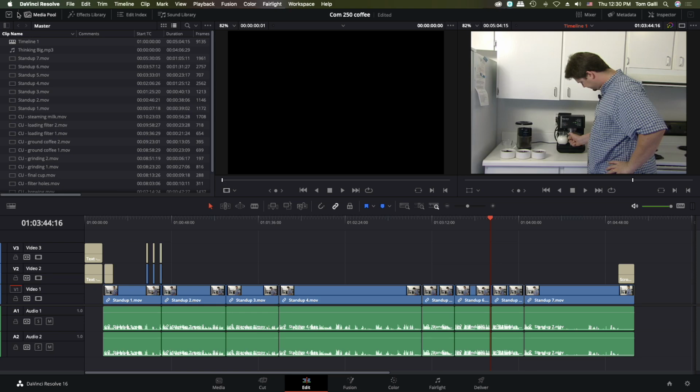Let's take a look at using transitions. Now, transitions can be used in a number of ways. Here, for example, earlier I cut this clip with Scott steaming the milk into several pieces to make it faster. I got rid of a lot of the dead space where we just watched him steam and steam and steam. But now I've got these terrible jump cuts.